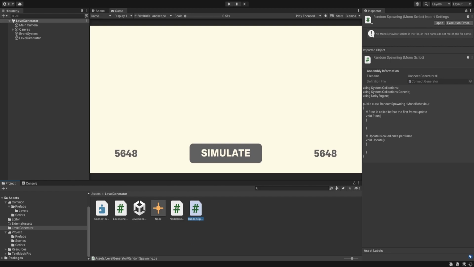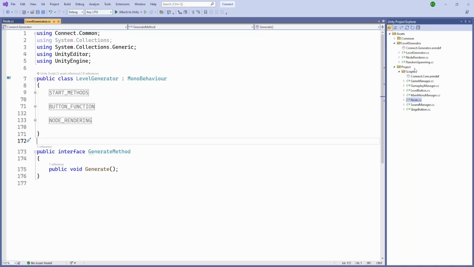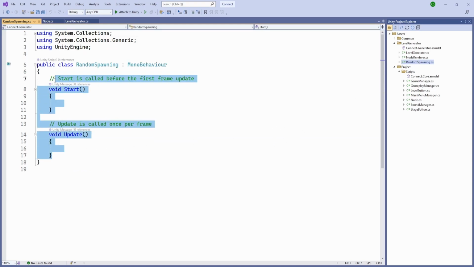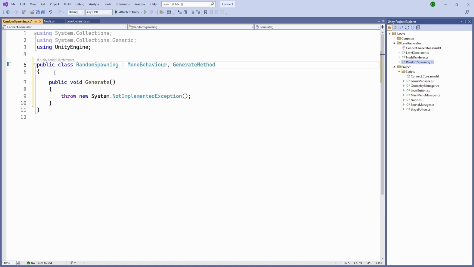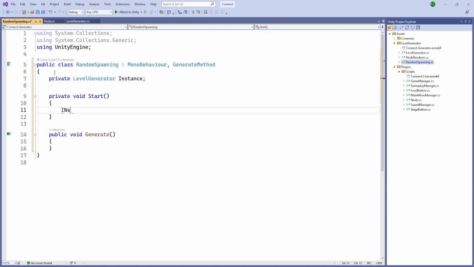and we'll open that script inside our Visual Studio. So it will open up our script, and it is going to have an interface, and inherit the interface, which is our generate method, and public void generate, and our private, and we need a reference to our level generator, and we'll call this instance, that is only going to be 1, and in our start we'll set our instance to this, not this, get component, and our level generator.